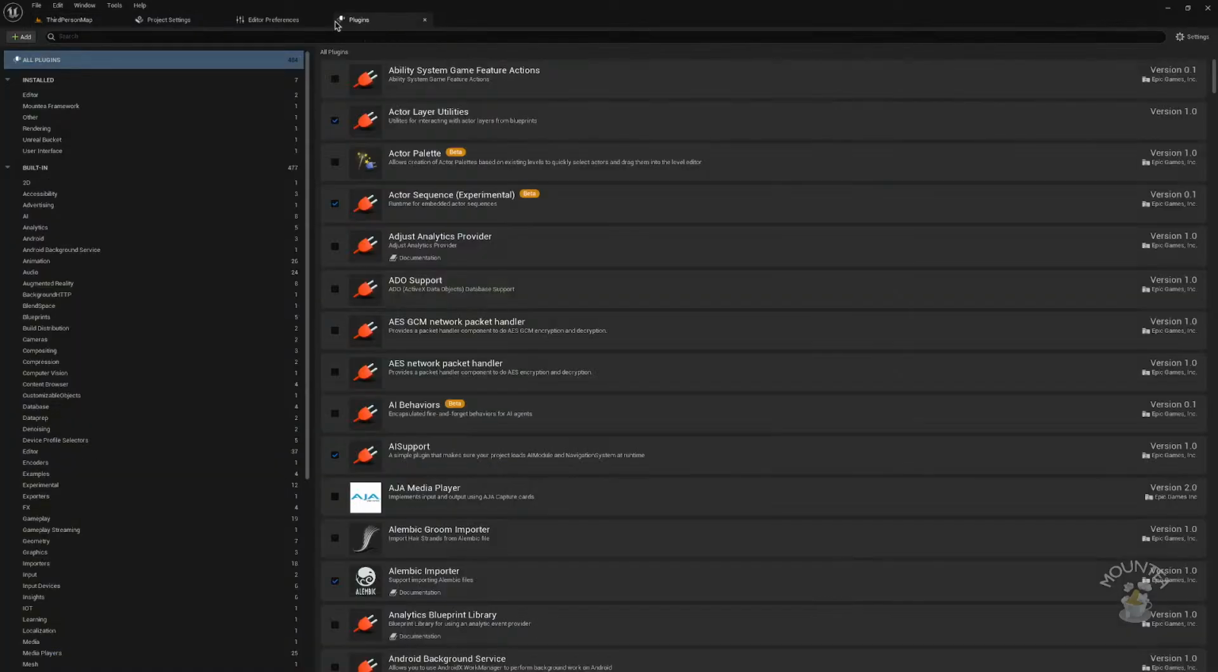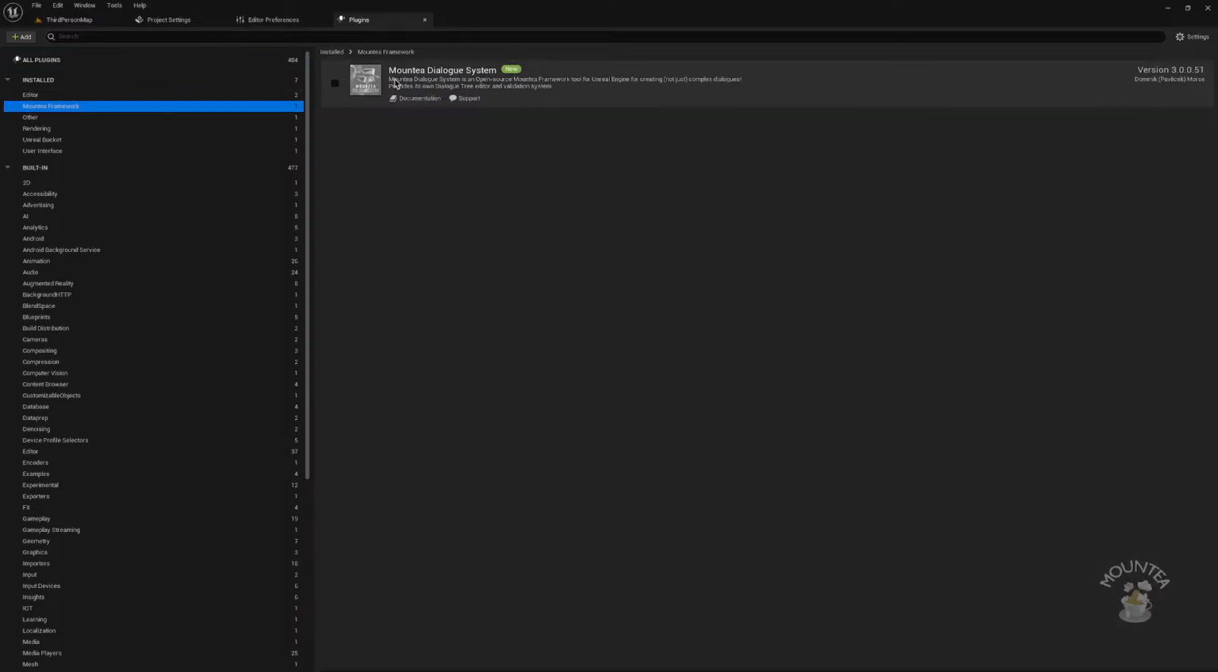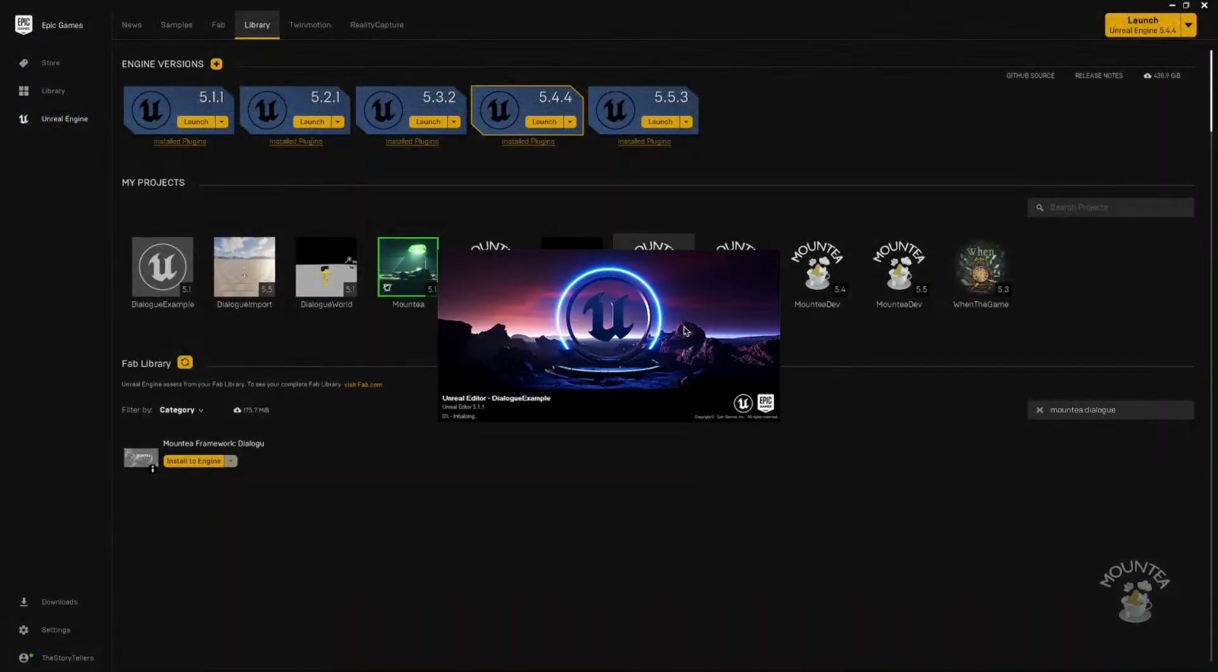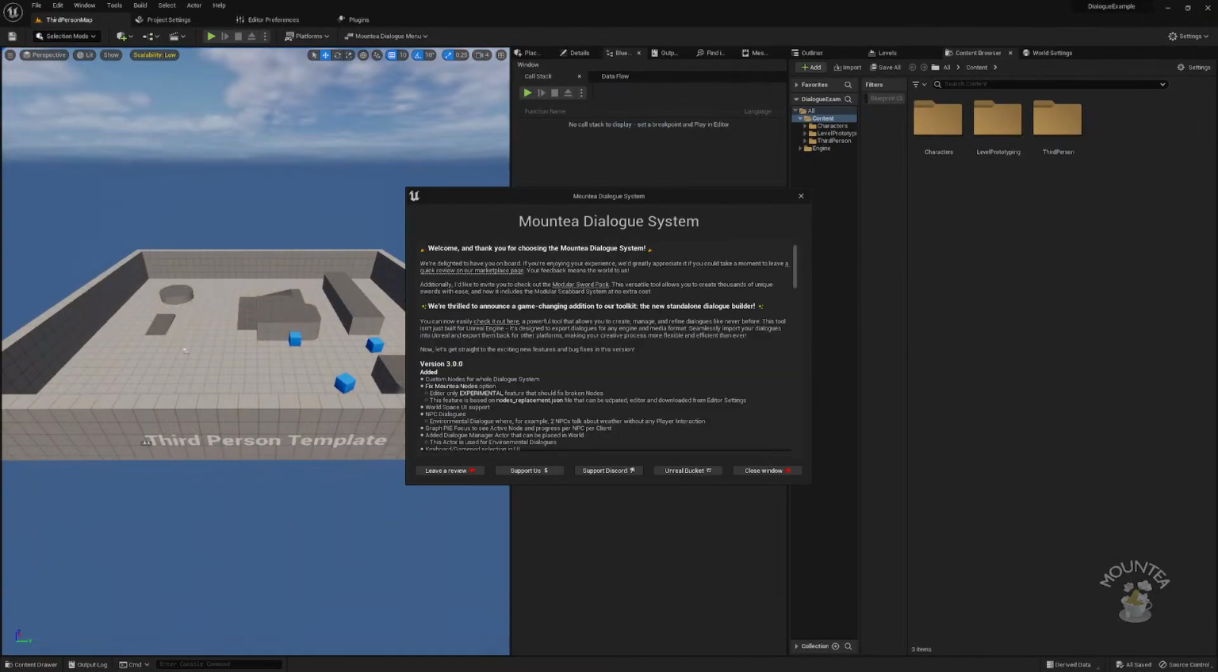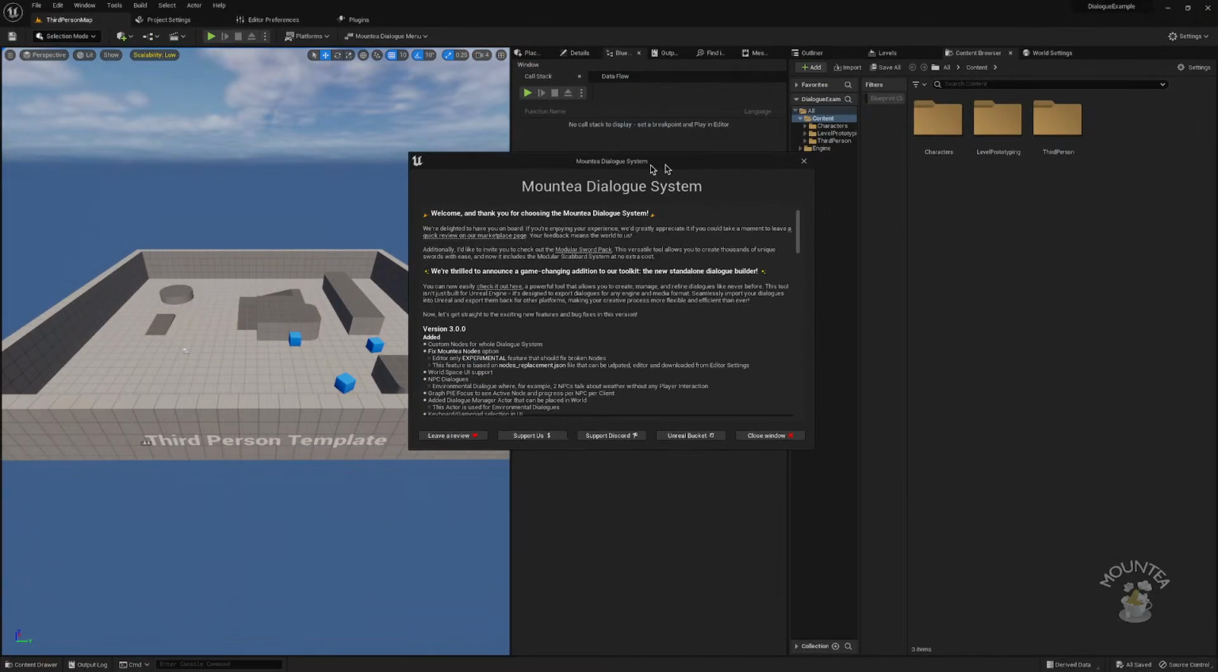So let's go to plugins. And you can see in the plugins there is a category Mountea Framework, and in here is the dialog system. So let's check it on and restart the project. So yeah, this is the pop-up I'm talking about.